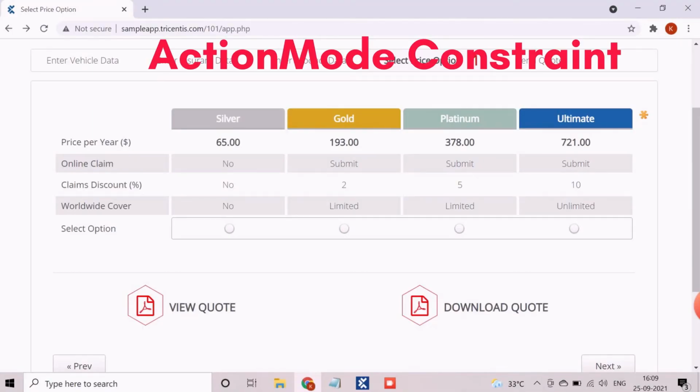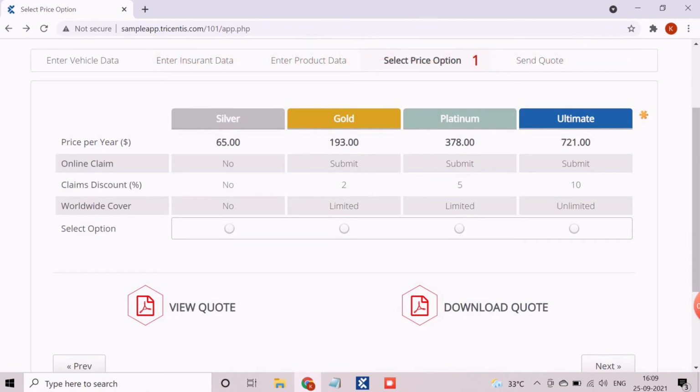The action mode constraint is used for checking of a particular value which is mostly used in the tables column. In this particular tutorial, we will find row of text worldwide cover from the first column and then capture the corresponding value from the column gold. Same thing can be done using a loop, which is a more complex approach.